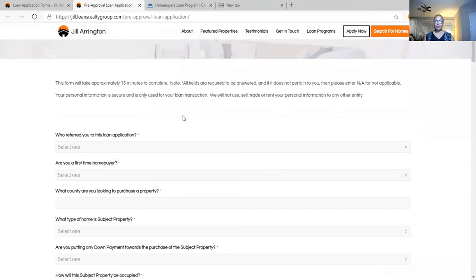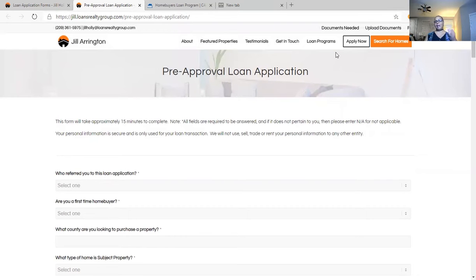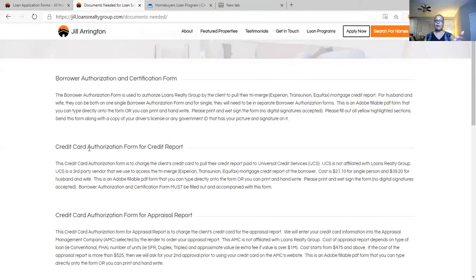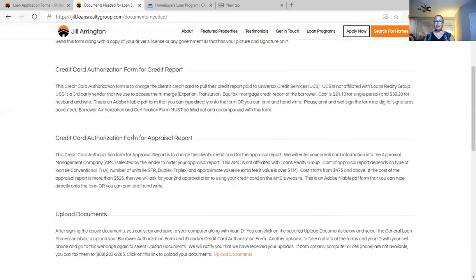All right, so the next thing I'd like to take you to, we've looked at the application. Now I'd like to take you to the documents. And so again, like I was saying, say you deleted my email in its entirety and you permanently deleted it, you can't get it back, and you're like, I just don't have time to email Jill right now. But I'm going to click on her website. You come to my website and you click on documents needed. And then you scroll down. See everything that's listed right here.